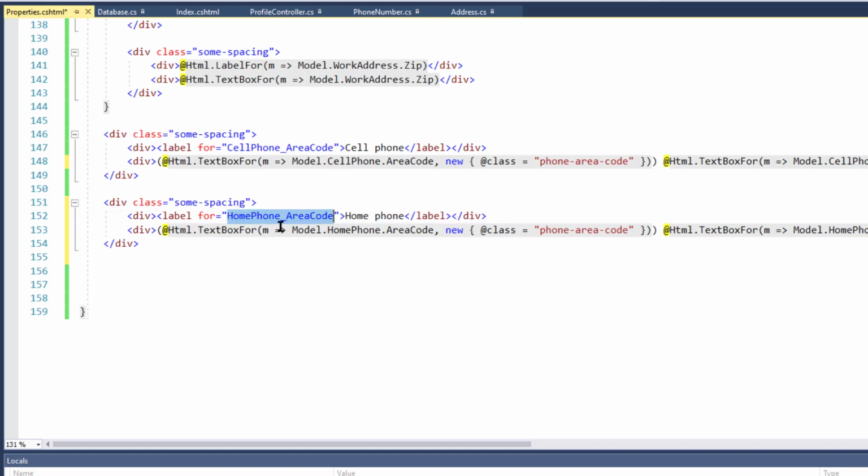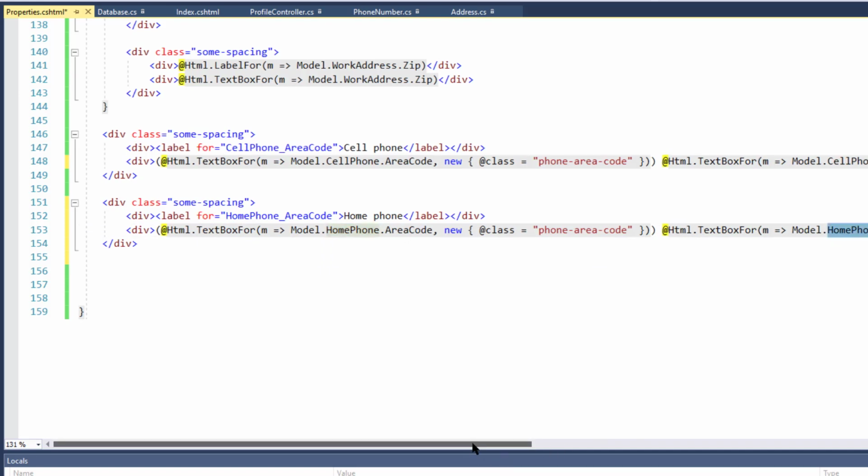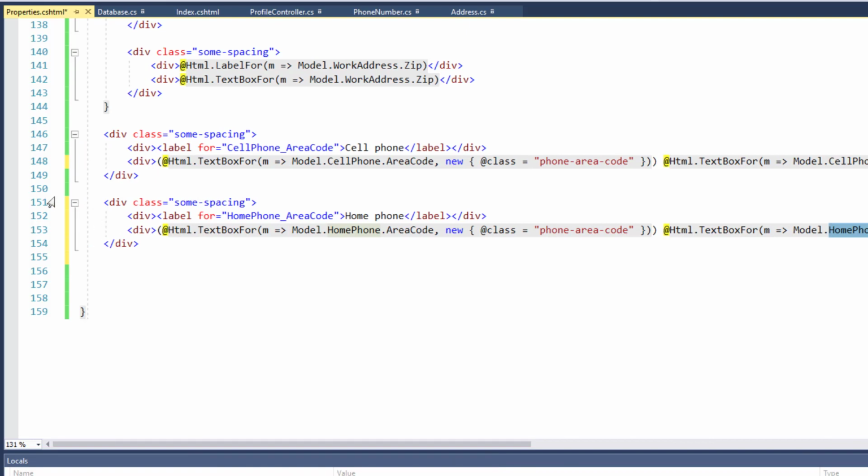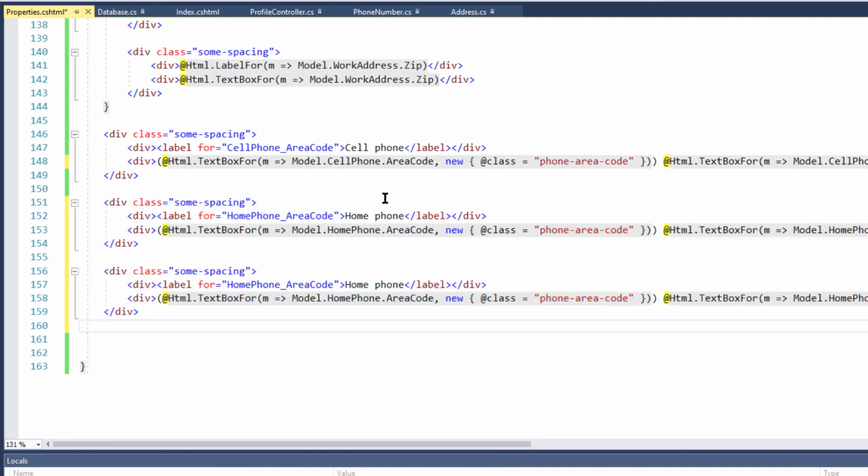So here's the label for it, and here are the 3 individual text boxes for each one of those: home area code, home prefix, and home suffix. So I'm going to copy that again and add the work phone.